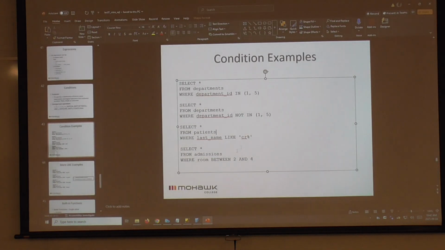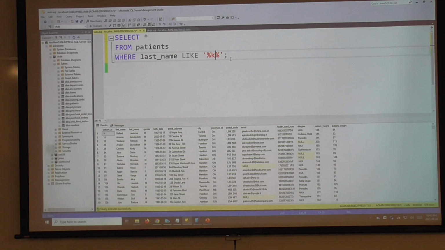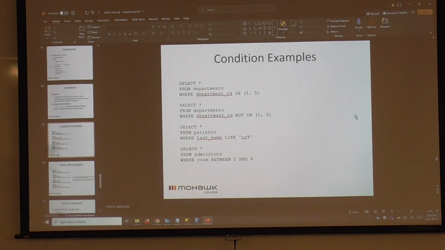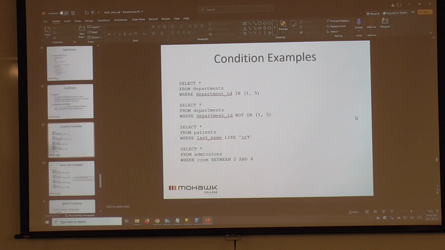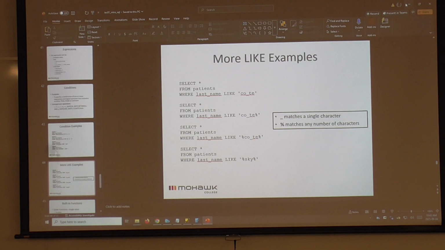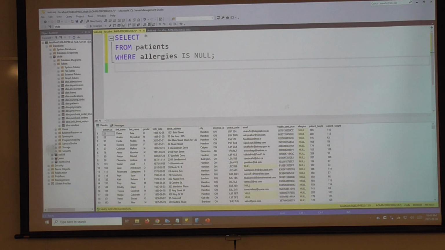So here's an interesting one. Select star from patients where allergies is null. I think it was is null. Yes. All of the people in the patients database who have no allergies.